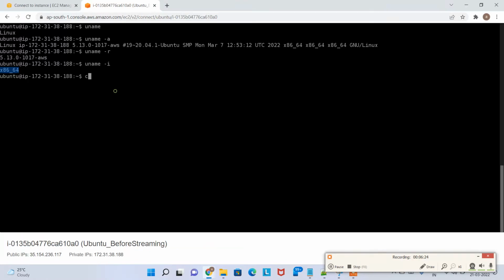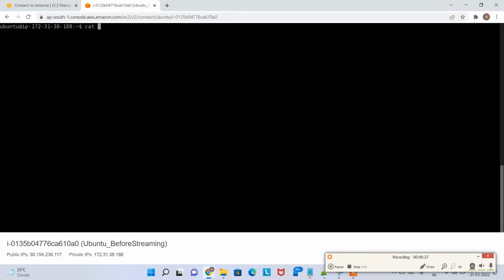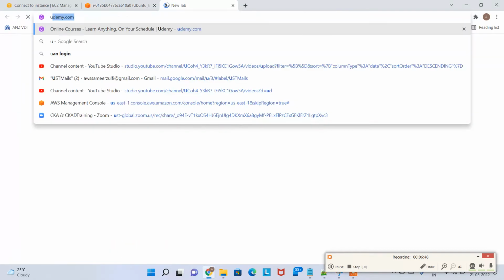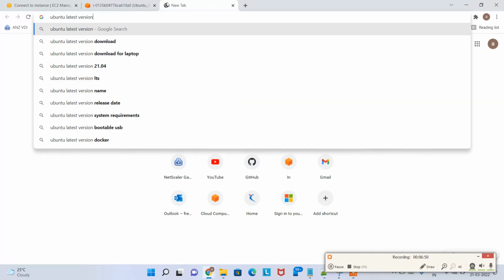Cool. Okay, now one more thing, cat /etc/os-release. If you type this, it will give you the flavor of Linux. Right now this is Ubuntu, and what is the version? It is 20.04. And what is the alias name for this 20.04? It is Focal Fossa. If you Google it, Ubuntu latest version, let's see what it is.